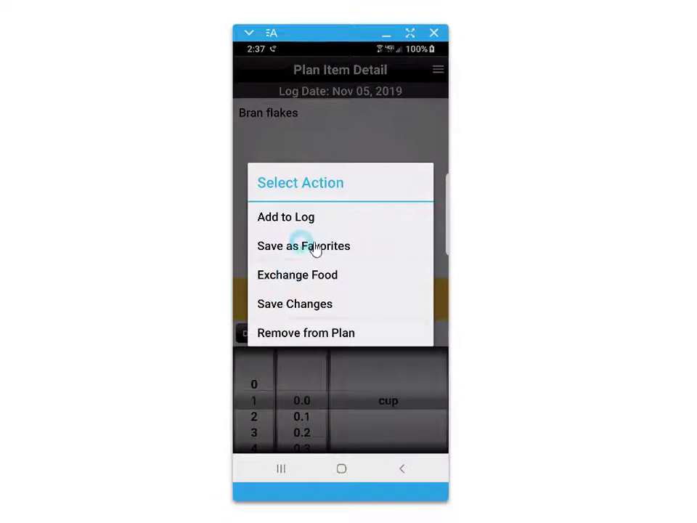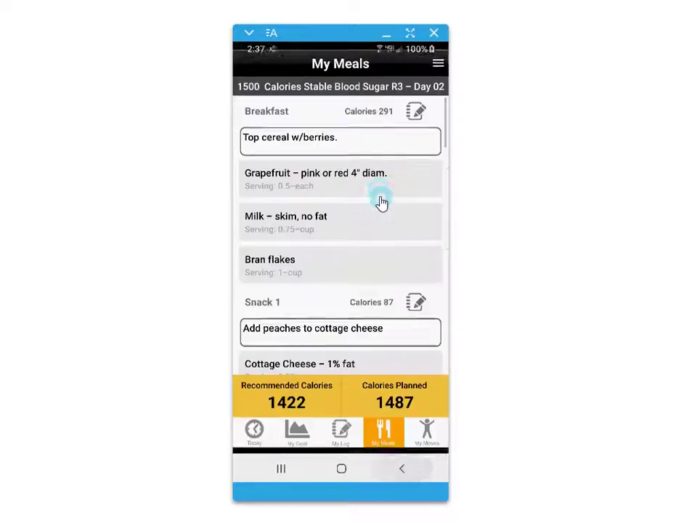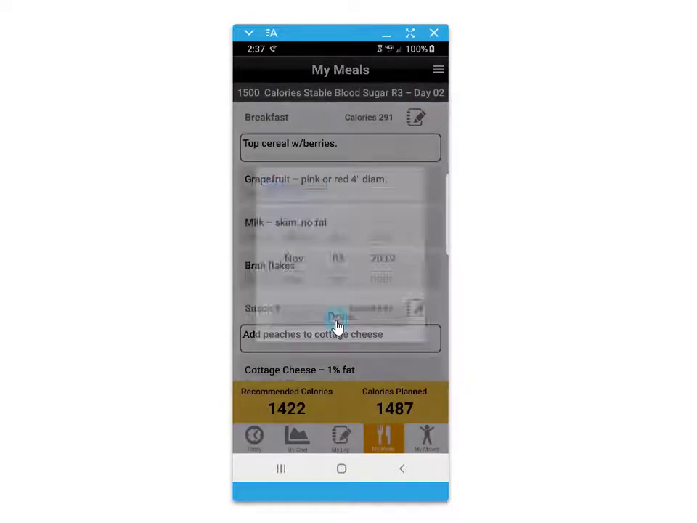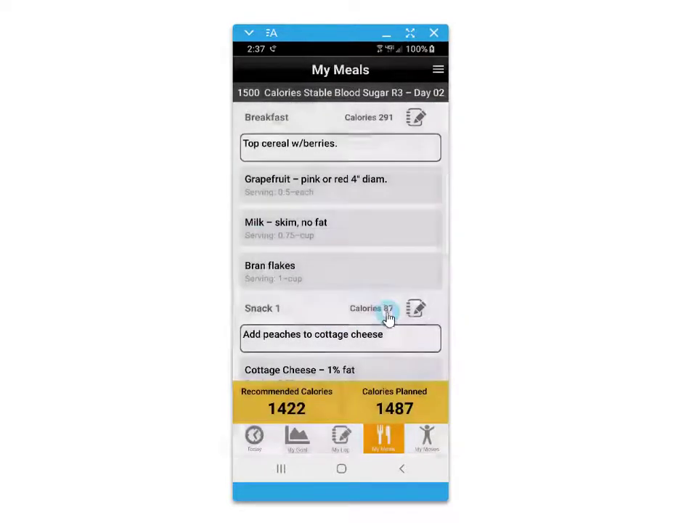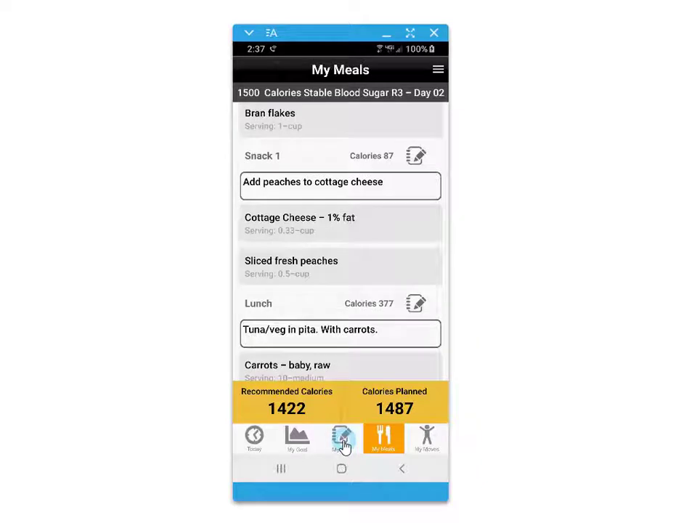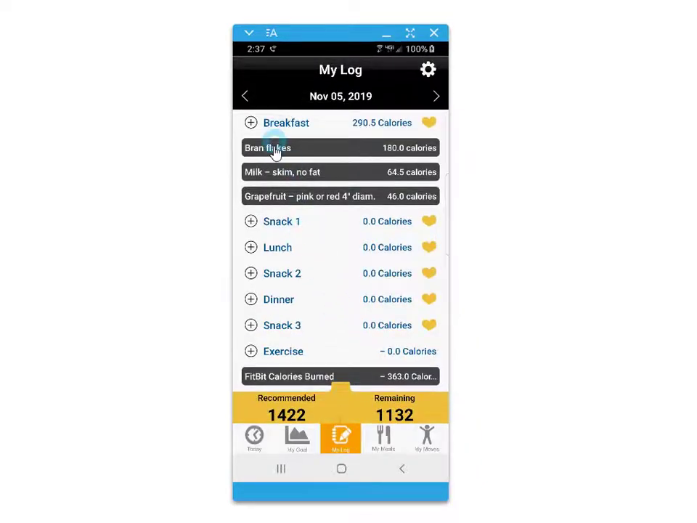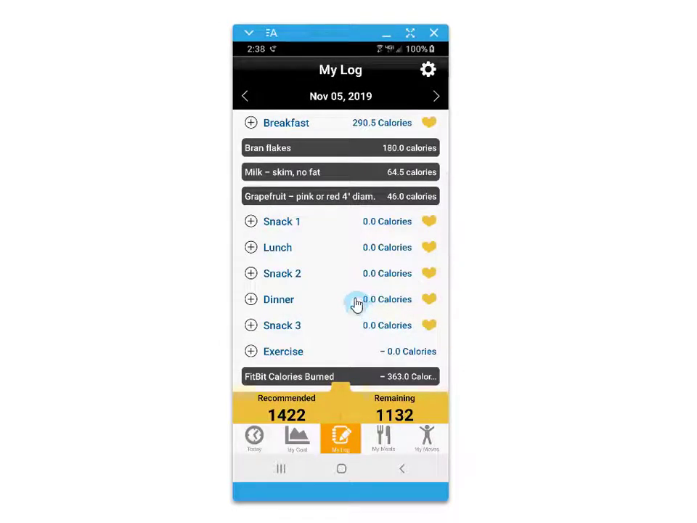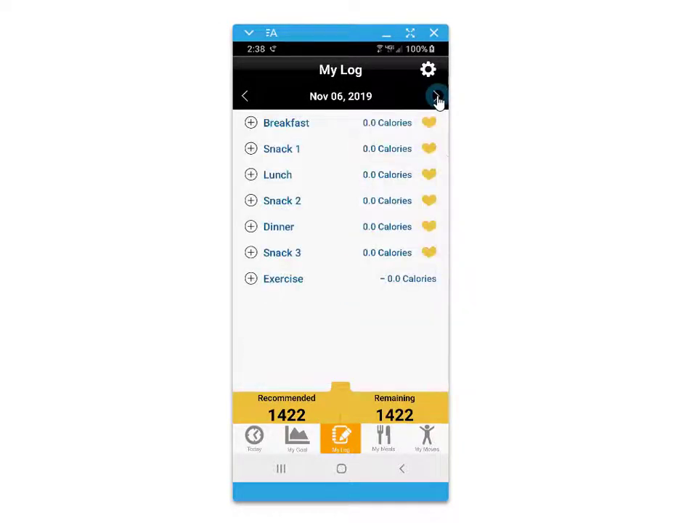You can also save a food as a favorite for quick recall in the event that you're doing food journaling. Click on the notepad pencil icon to quickly save this meal to your log. Confirm the date. As you do this, your meals will populate to the My Log screen. You can click on the heart icon to save a meal as a favorite, again, for quick adding to future meal dates.